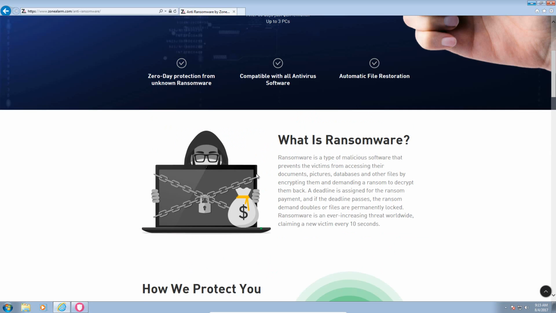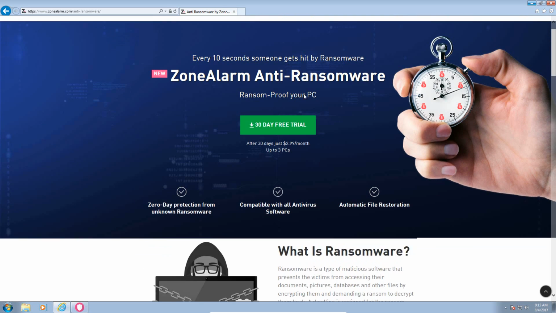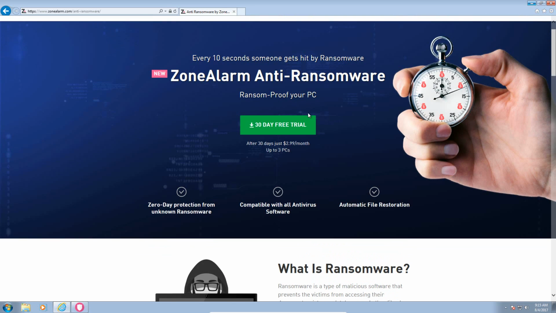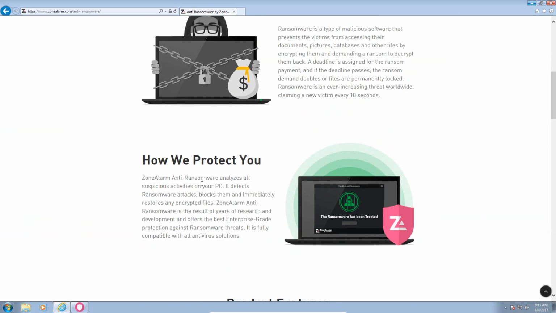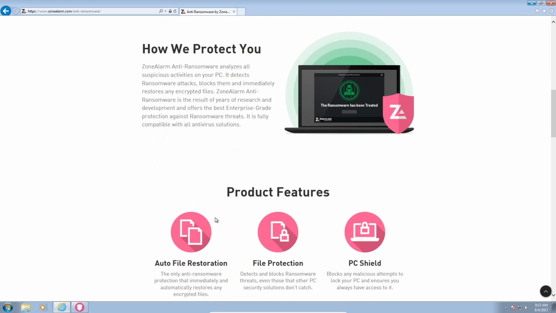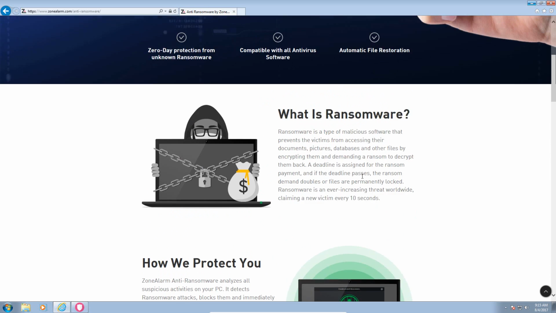If we take a look at their website here, basically they tell you every 10 seconds someone gets hit by ransomware. Ransom proof your PC. Well, I'll be the judge of that. Gives you a little synopsis of what ransomware is, how they protect you. Supposedly it analyzes suspicious activities, detects ransomware attacks and blocks them or restores the files. Auto file restoration. So supposedly it's able to restore your encrypted files, and it blocks ransomware attacks.